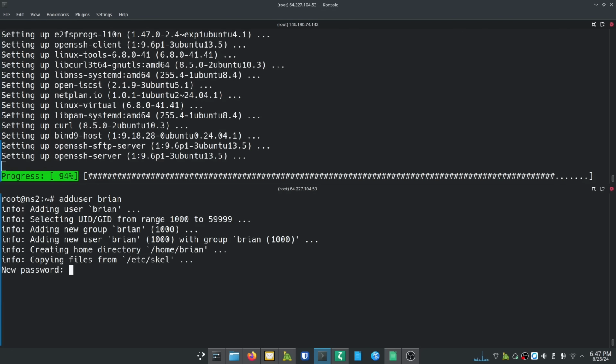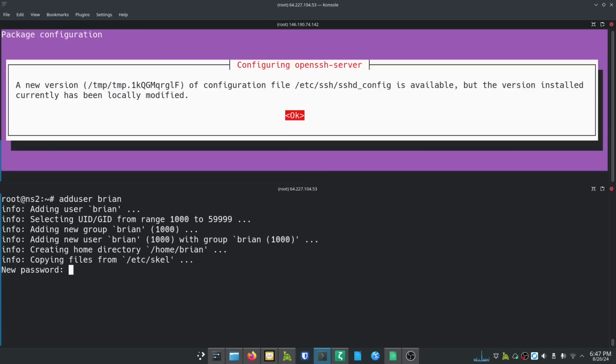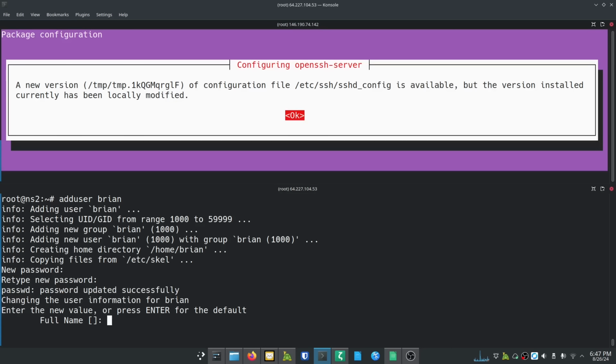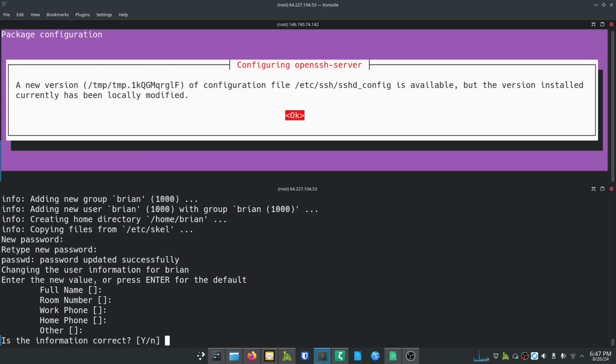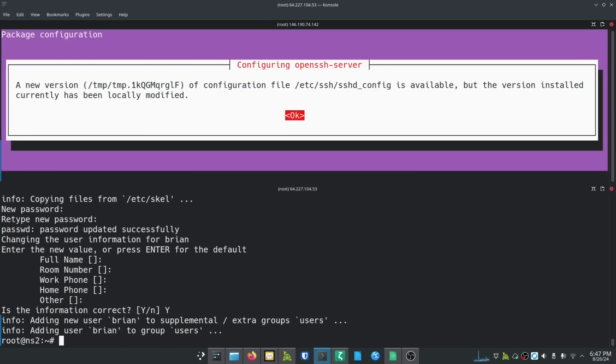It's going to prompt us to put in a password for this user. So we're going to put in a nice strong password here. And then we're going to do it one more time. And then we're going to hit enter just to go through all this. You can fill out all of this if you want to, but it's not required. I'm just going to put a Y right there to accept everything, and we're done with setting up our user.